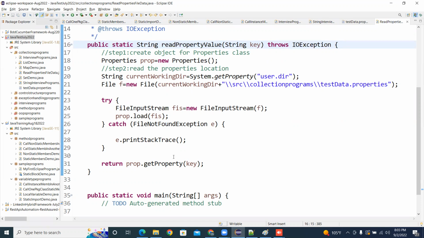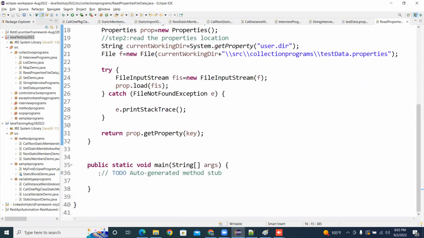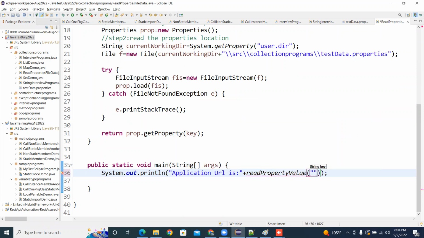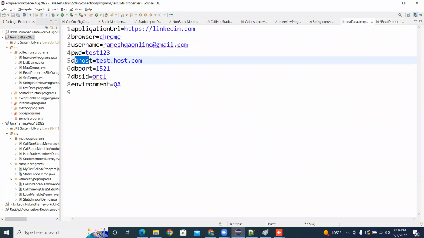Okay, so now you see, I can read one by one. The application URL is a static method, which means I can call it directly. The return type is a static method, so I can call it directly in the print statement, right? Read property value: you give the key name. What is the key? The property key. Exactly, you have to give the same. You copy this. This is the application URL.